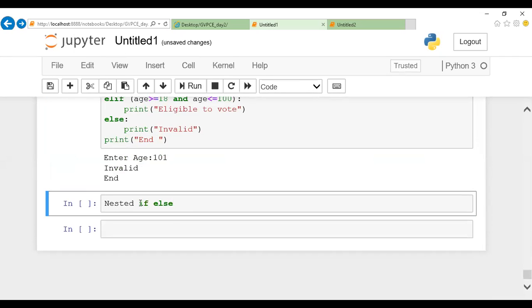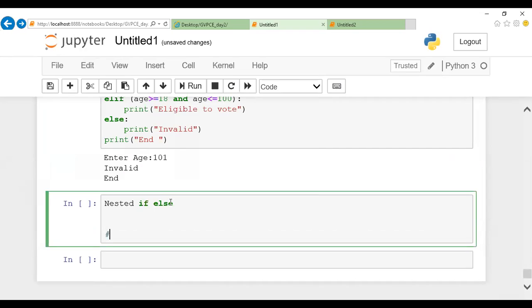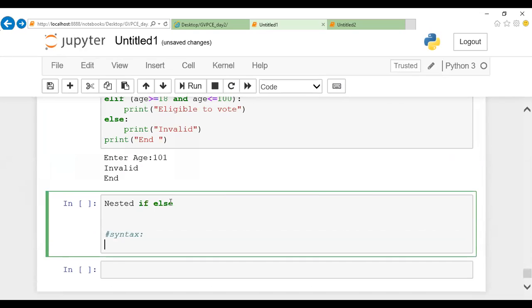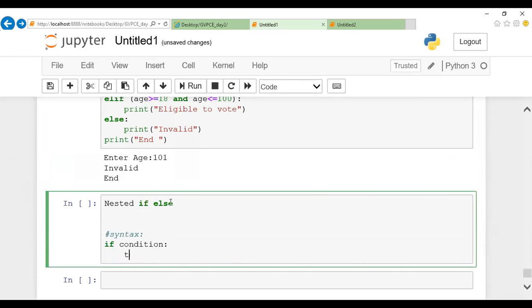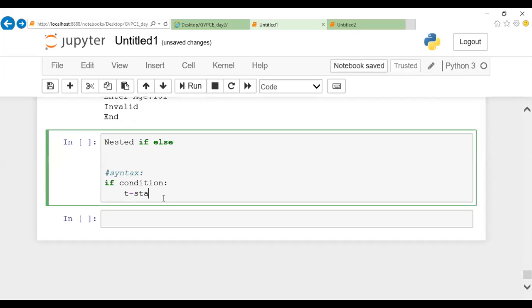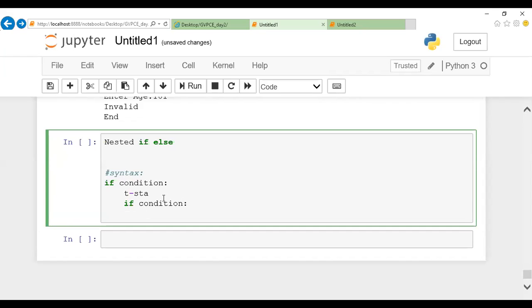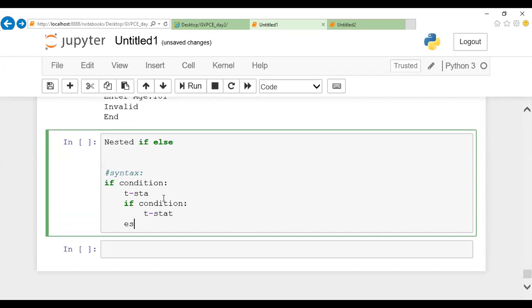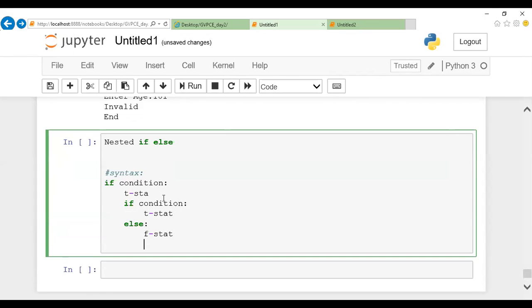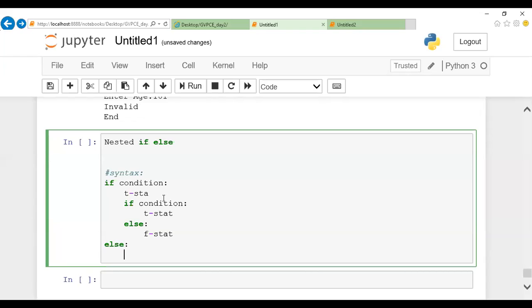And next one is nested if else. In case of nested if else, I'll have this structure. This is the syntax of it. You'll have if followed by the condition, and you'll have a true statement inside this. Inside this I'll have one more if condition, and I'll have a true statement. Then else, I'll have a false statement. And here this is a true block of it. Then I'll have else followed by colon, and I'll have a false statement.